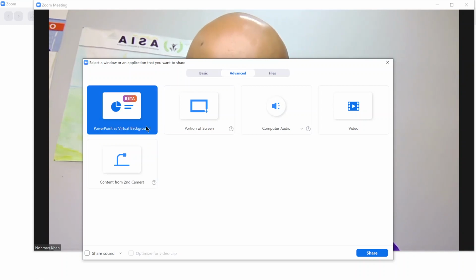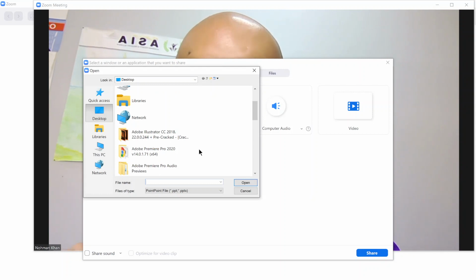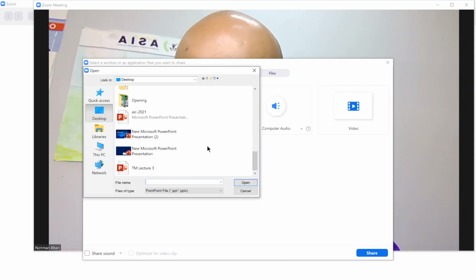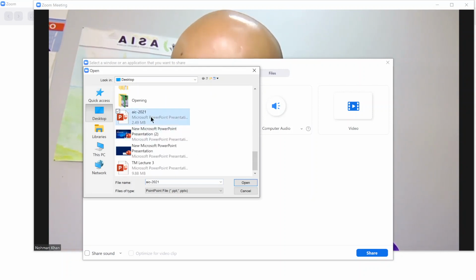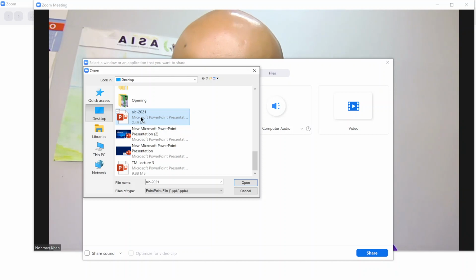Once we click the advanced window, we will see that there is PowerPoint as a virtual background. This is a good option. We will select that and share. After that we go to where we saved our slides or presentation. For example, I saved my presentation on the desktop, so I go there, click that presentation, and open it.